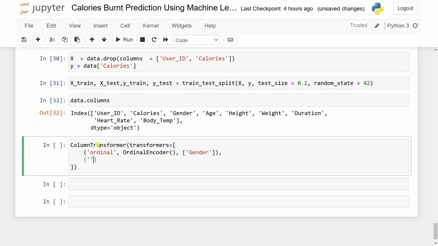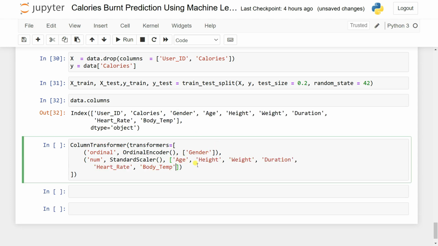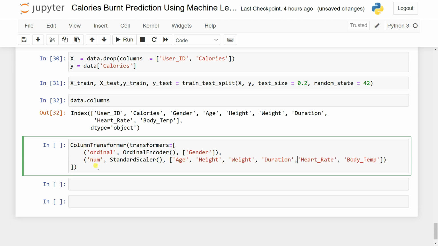Now let's give it the numbers. In the case of numbers, you're going to apply normalization, I mean standard scaler, and use all the columns: age, height, weight, duration, heart rate, and body temperature. You can copy this and paste it here. Then you need to give it a remainder. Let's say the remainder is passthrough. And this is my preprocessor.